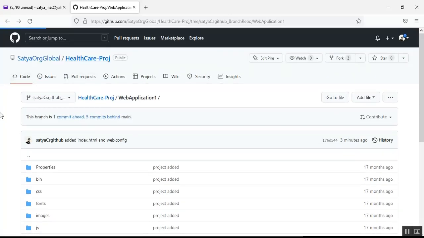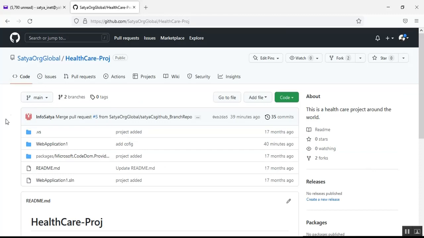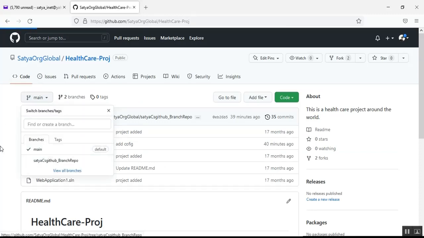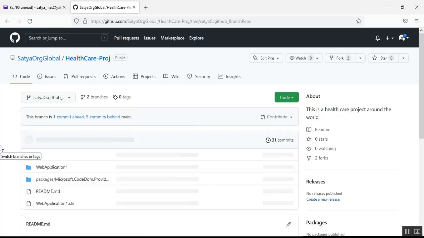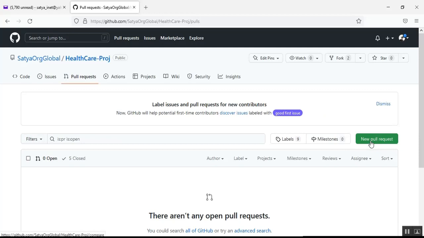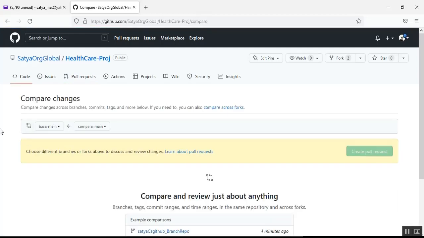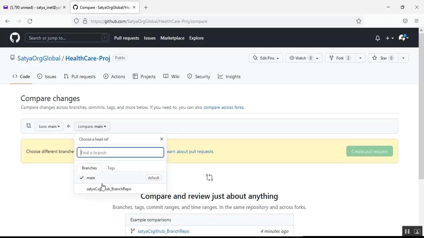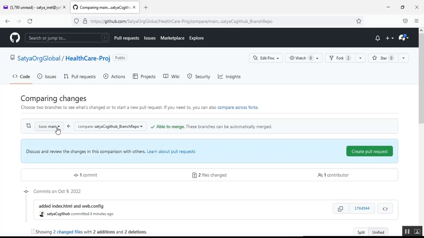Alright, so we'll go here, and we need to create a pull request. So how to create a pull request? Click on this pull request tab, and you'll see new pull request. You can see there is the compare branch where you need to select your branch, and this is the main branch, that is the live branch, so you don't need to change anything.